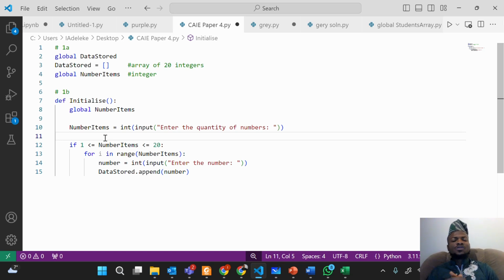That means if the user enters 0, for example, it is not valid because it is not in the range the question wants. If the user has entered 30, it is still not valid because it is not in that range. If the user entered 45, it is not valid because it is not in that range. But if the user enters 10, it is valid. So we need to check something that will make the user continue to enter the number until a valid number is entered. I hope you understand.